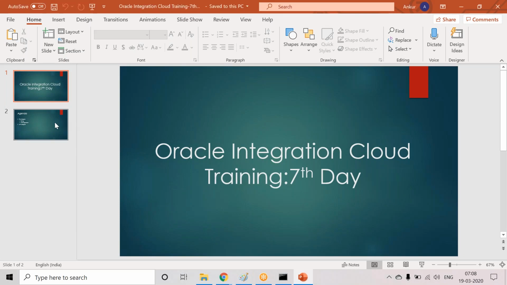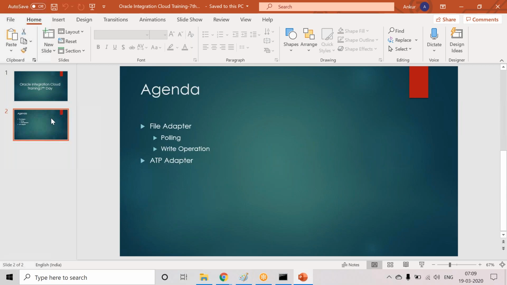Yeah. So basically, what we are going to cover today. Yesterday we covered the connectivity agent. What is a connectivity agent? How we can create the agent group, how we can download an agent, and how we can install a connectivity agent and bind it with the agent group.